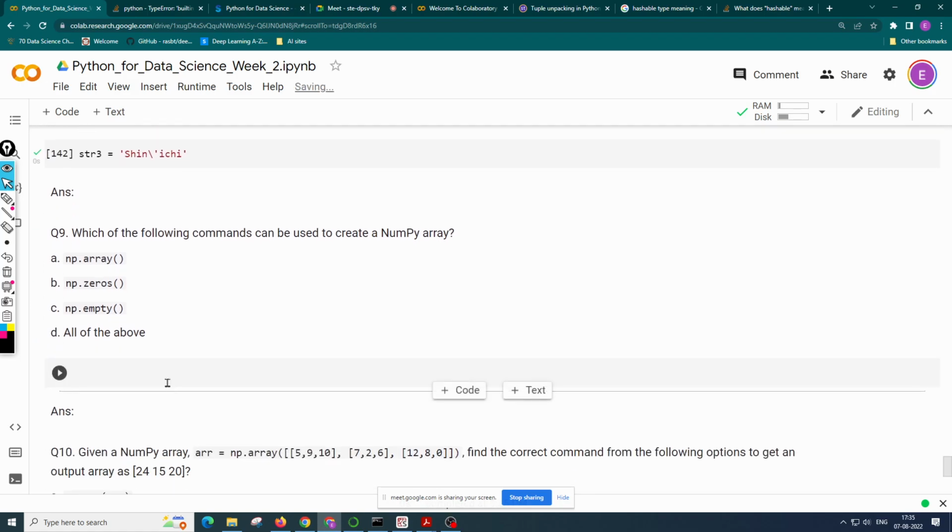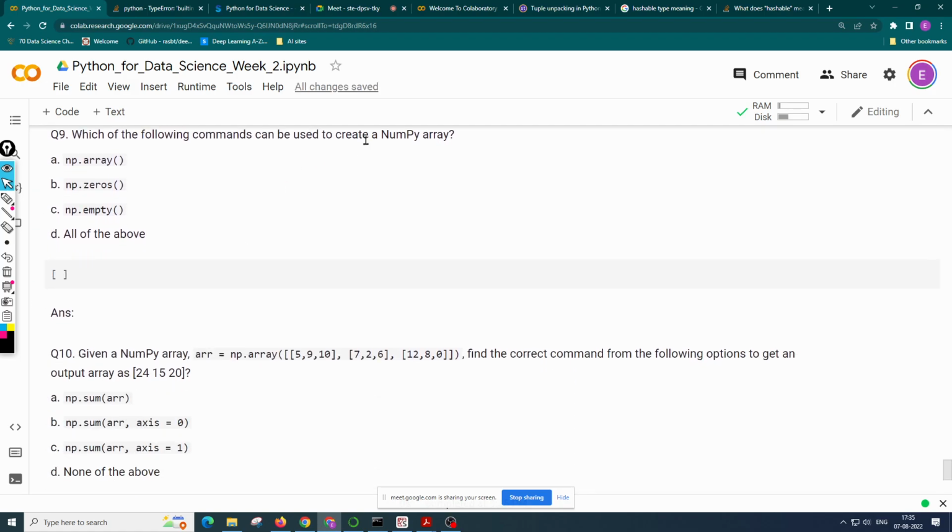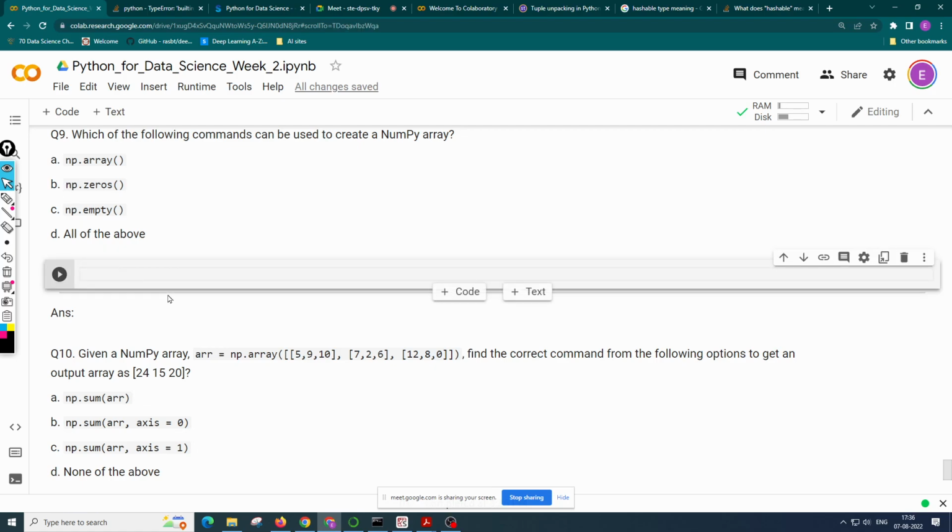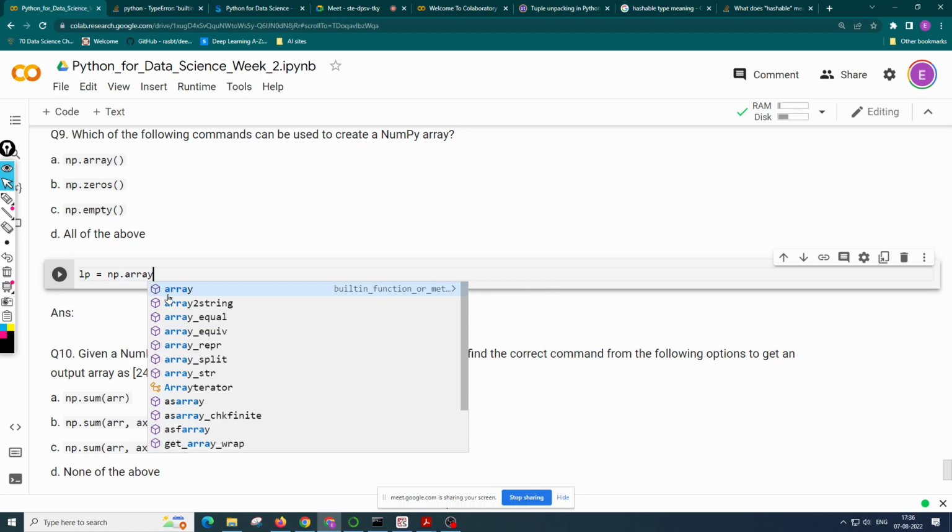Okay, now which of the following commands can be used to create a NumPy array? I think this is fine for everyone. Which of the following can be used? B. Yeah, np.array. Yeah, np.array, that is right. But the next one also, if I'm just giving it, will all of them be working now? Yeah, all will be working. Yeah, the above is correct.